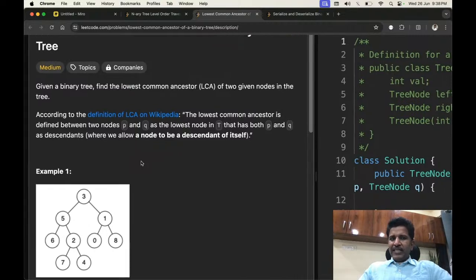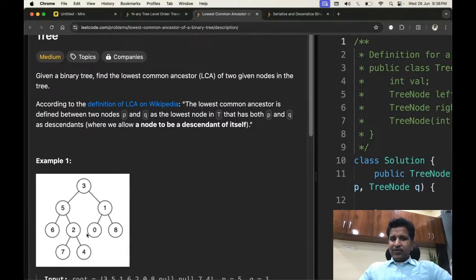First, try to see the example 3, 5, 1, 6, 2, 0, 8, 7, 4 and all. Now, given a binary tree, find the lowest common ancestor of 2 given nodes in the tree. అంటే మనకి ఏంటి, ఒక ట్రీ ఇచ్చారు అండ్ 2 నోడ్స్ ఇచ్చారు ఇన్పుట్, అండ్ వీ నీడ్ టు ఫైండ్ సంథింగ్ కాల్డ్ లోవెస్ట్ కామన్ యాన్సిస్టర్. So what is this LCA? లోవెస్ట్ కామన్ యాన్సిస్టర్ అంటే ఏంటి?